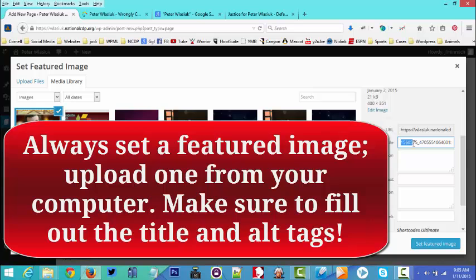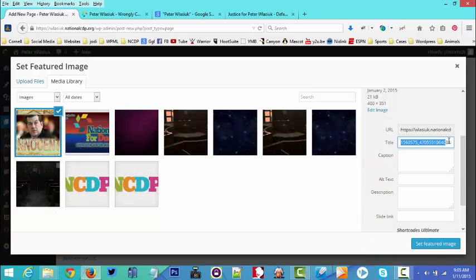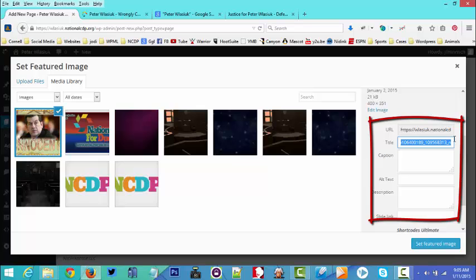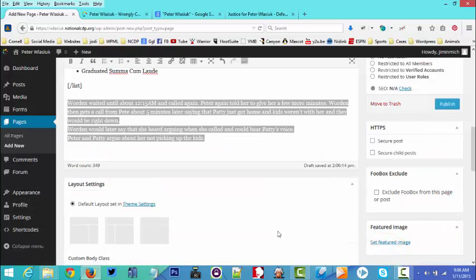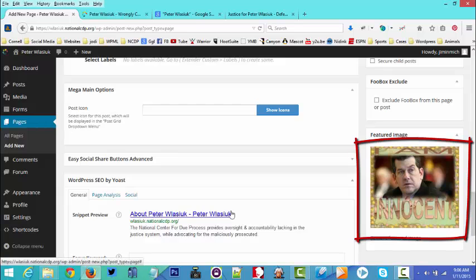Now we see how this is titled 1560575, etc. I would like these to be more accurate. Peter Wlaziak is fine. And one thing we always want to do, let's fill out a caption and let's fill out an alt text. Very important to fill out this alt text. Technically, what that's for is for people who have images disabled on their computer. We know that's a very small minority, but nevertheless search engines take it very seriously. If you're missing alt text, they're going to penalize you. So we're going to set that as our featured image. And we'll see how that comes out later.